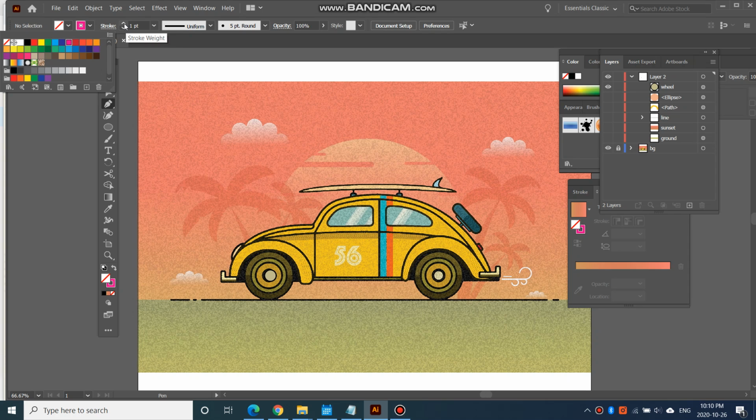And then I like to make my stroke quite a bit visible. So not too thin, but not too thick, because sometimes that interferes with my drawing. So yeah, here we go.